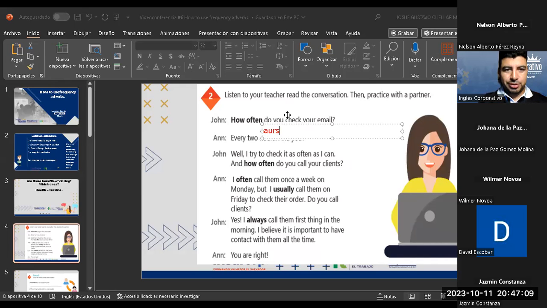Hours. Hours. Sí, porque también está el verbo posesivo de hour. Ajá. De nuestro. Hours. Oh, okay. Our team. Se pronuncia igual, Ricardo. It's the same.